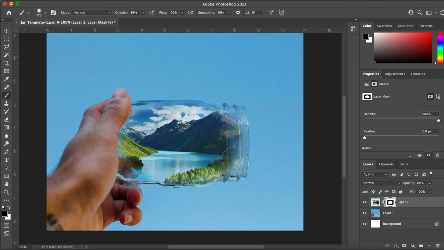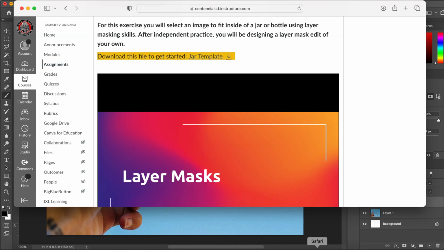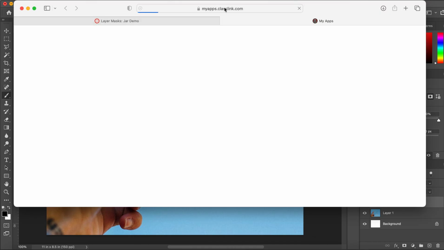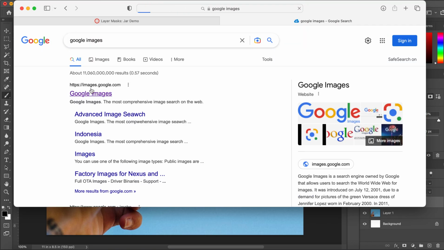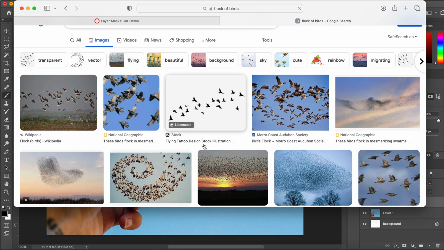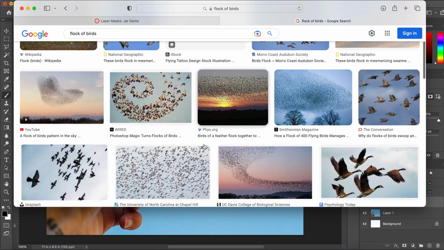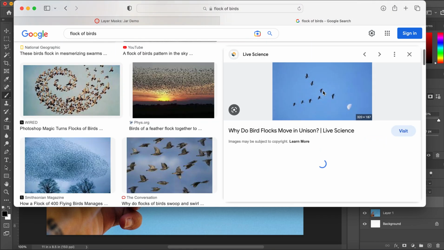All right, next step, we are going to bring in a picture of birds and mask them so that they look like they're flying out of the jar, and that will complete our little landscape. So let's head over to Safari. I'm going to look up a flock of birds. Try to find a picture that's on a blank background or a background that is a solid color. It's going to make your editing a little easier. So maybe I'll do this one.